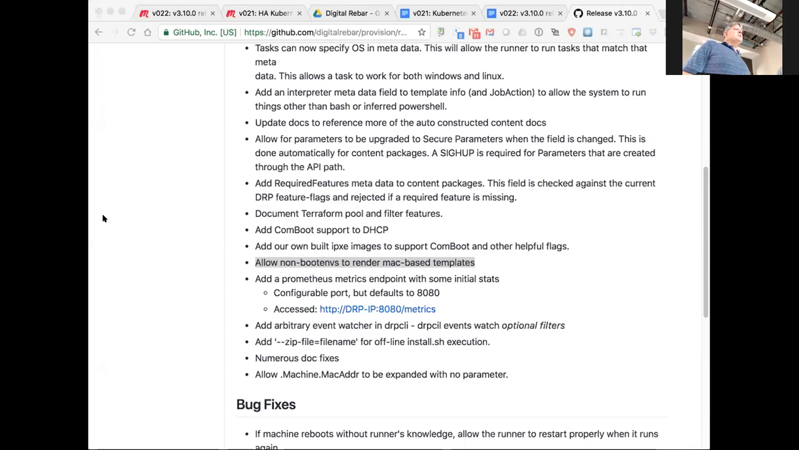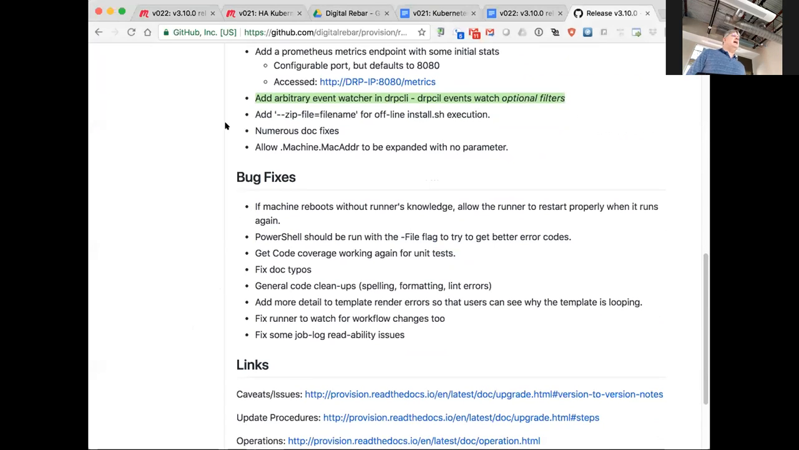For ease of use, there's a DRP CLI extension that lets you watch events as they come in. So you can say, like, drpcli events watch, and that will basically attach and watch the event stream. It's similar to the log one, but this allows you to specify specific events. We added a dash zip file option to the install.sh so that you can download the file however you need to and then run it through the install.sh without necessarily having it talk back. And then, like I said, lots of doc fixes across the board.